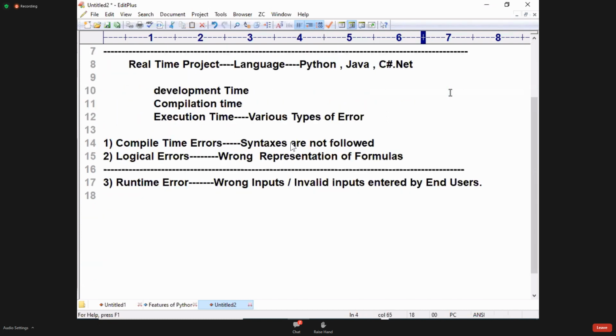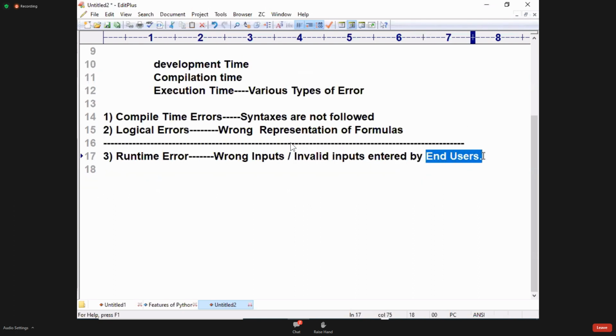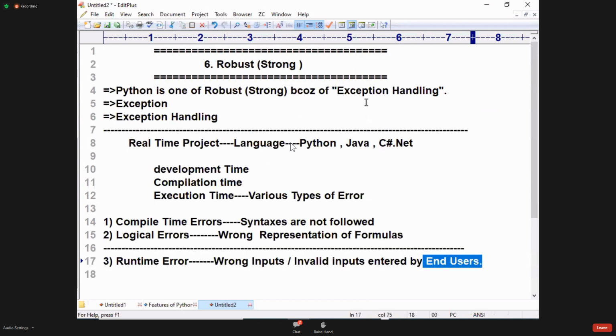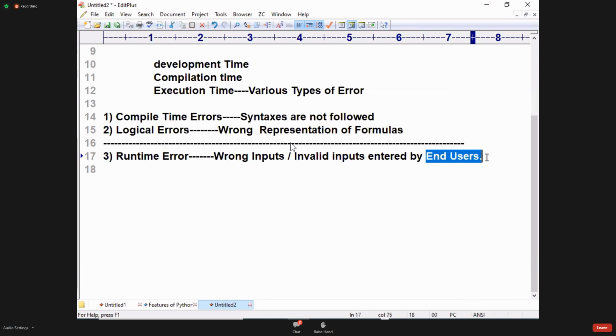Well, come to the next. In almost all the languages, including Python, including Java, including C#.NET, by default, when the end user enters a wrong input, listen to my voice, by default, that means if I don't use which facility? By default, if the end user enters a wrong input, we get a message which is not understandable by end users. End users not understanding the message will definitely think that the project is very weak.